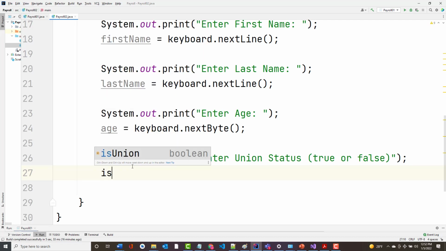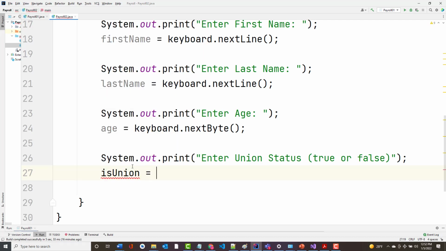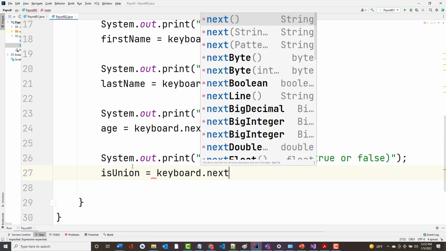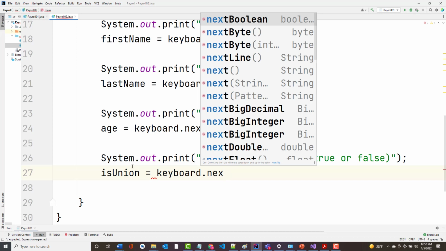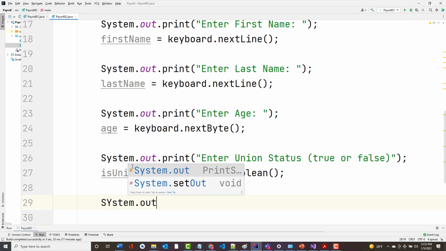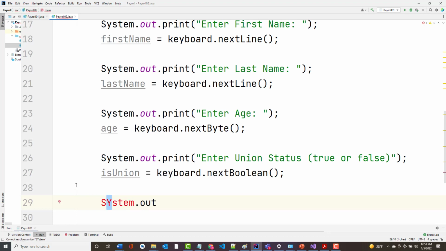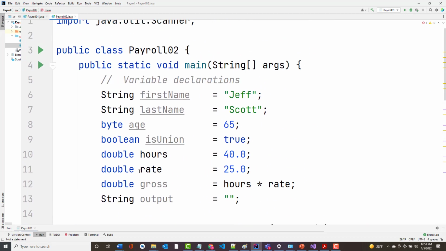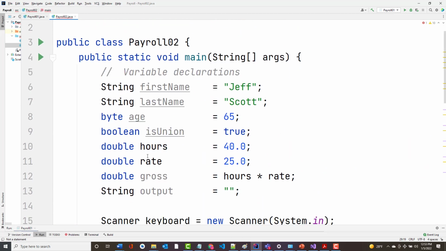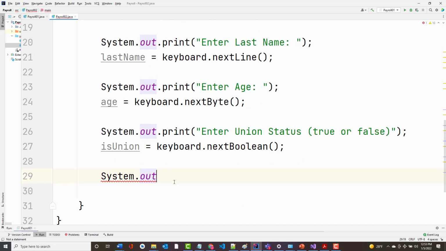So, is union equals keyboard dot, notice right away when I started typing in next, notice the first one, next Boolean. All right. Age, 1, 2, 3, 4, next are hours and rate.